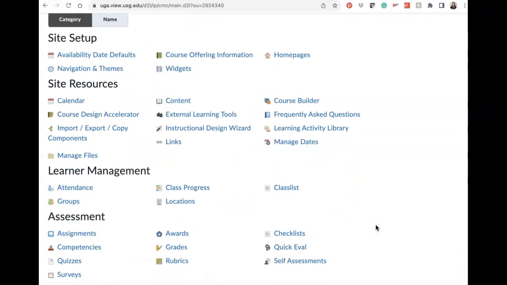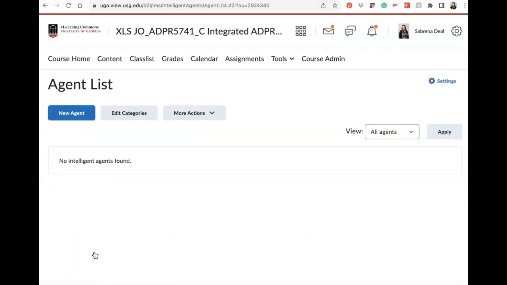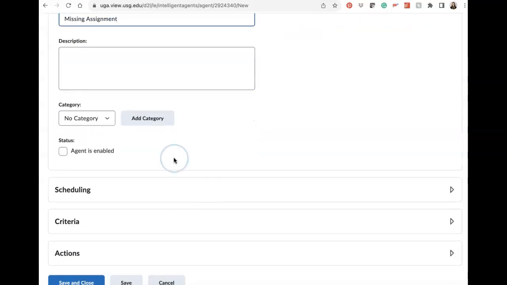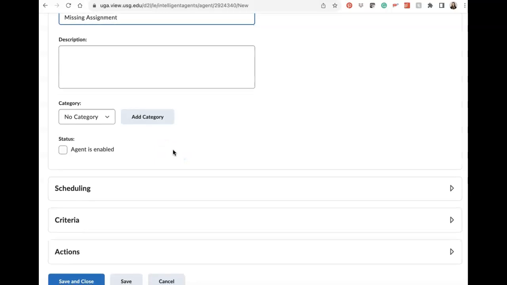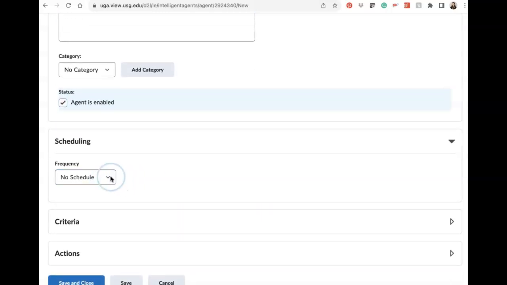Okay, so I'm going to demonstrate how to run an intelligent agent, which is like a report that will tell you if a student has not submitted an assignment. So I'm going to say new agent, and I'm going to say missing assignment. And I don't have categories because I don't have very many. I want it to be enabled. I can run it with no schedule, which means just whenever I say to run it.